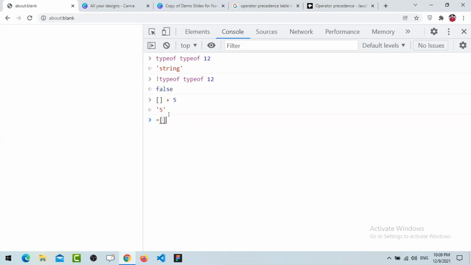Okay, fine. Now tell me one thing here. This empty array plus an empty object, what will be the output?